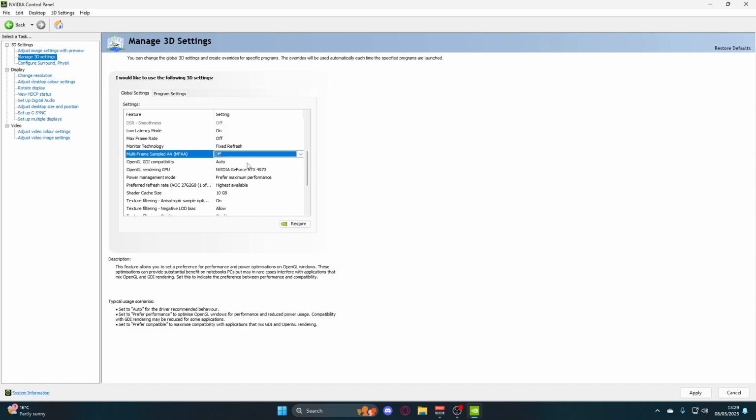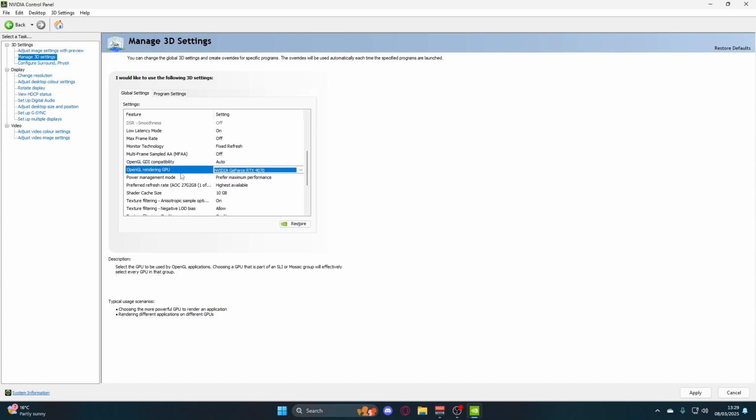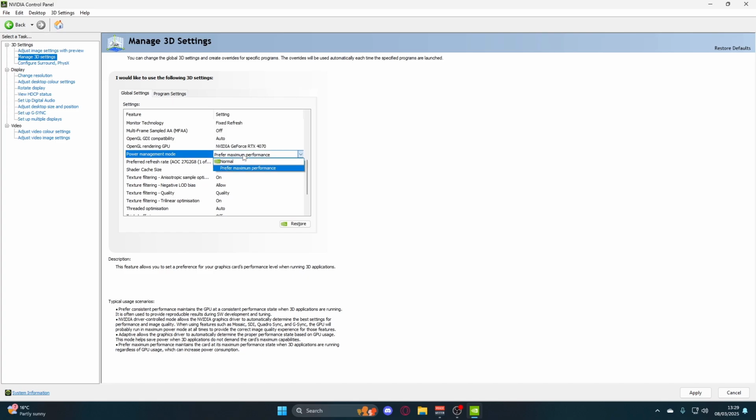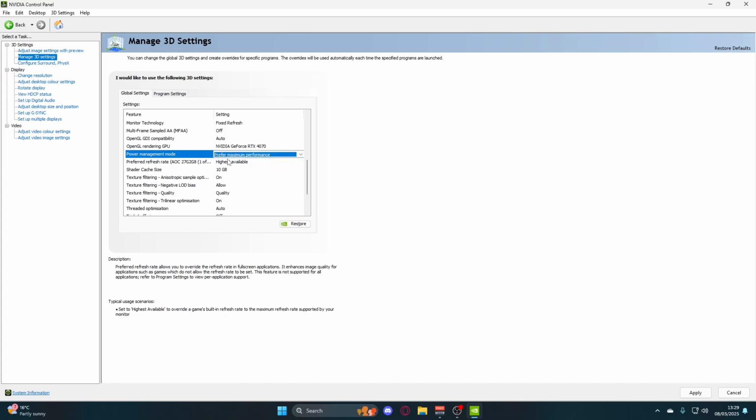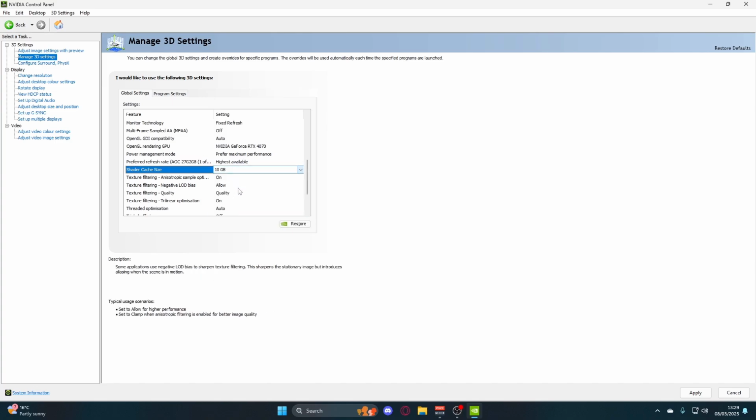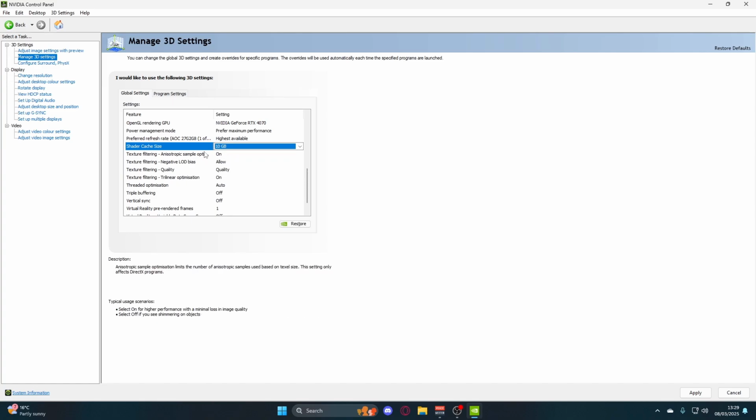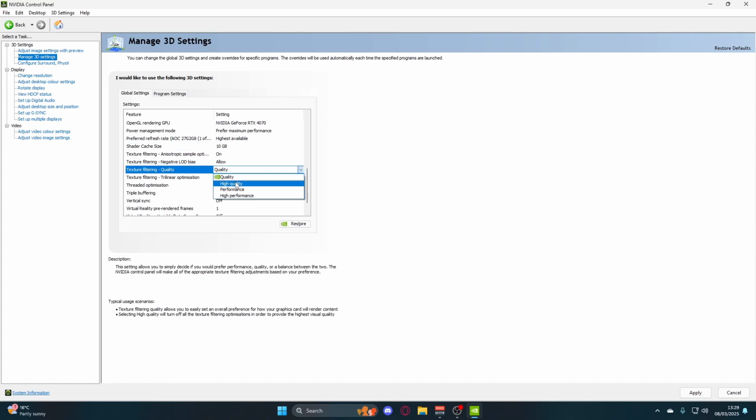Make sure this one's set to auto. Make sure this is set to your GPU. Choose your GPU here. Prefer maximum performance over here. Highest available, always. Shader cache size, I'd say between 10 or 100, depends on what kind of PC you have. Anisotropic sample optimization on. Negative LOD bias allow.